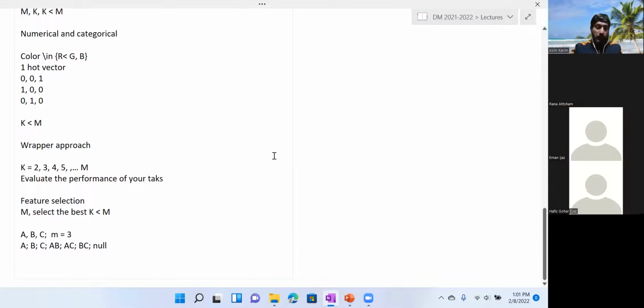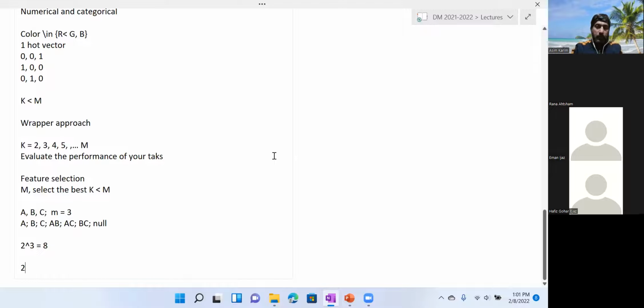So that is actually equivalent to the power set. So it's 2 raised to power of 3, which is equal to 8. Essentially, for any given problem, we will need 2 to the power of m options, right? And usually m can be large. Even if m is in dozens, 2 to the power of m is going to be a large number of options.